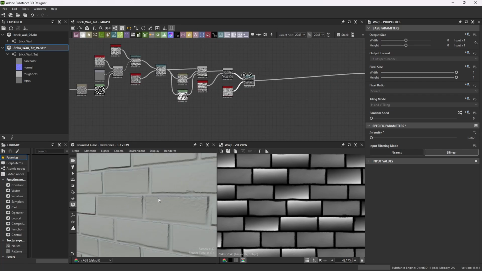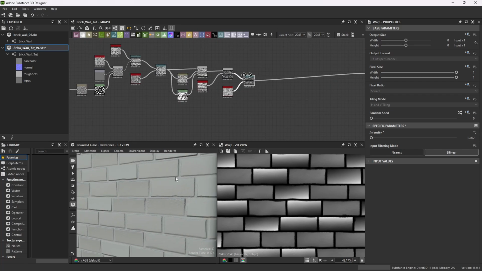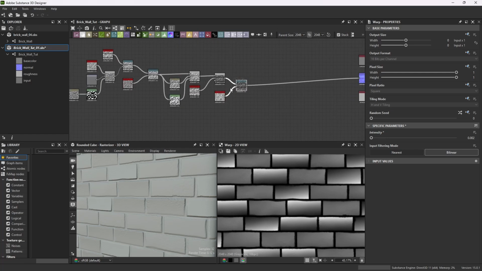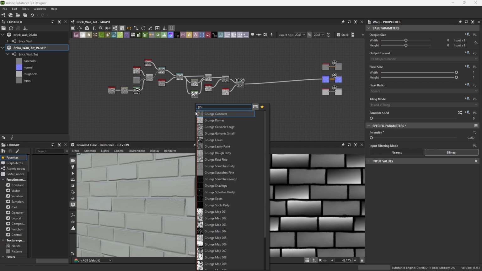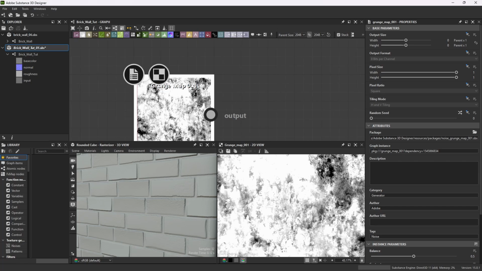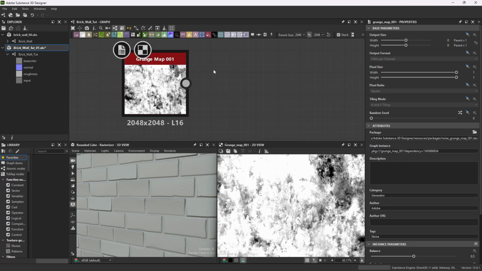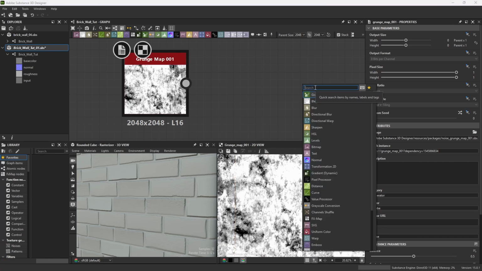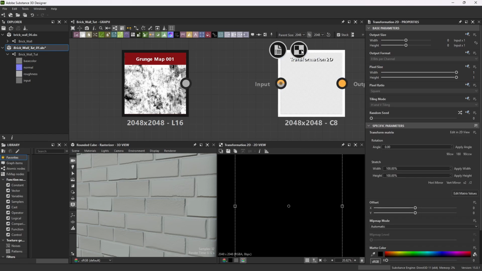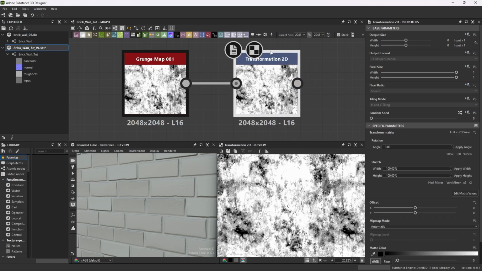Now the bricks are still a little bit too smooth, so we want to add a little bit more indentation. So let's hit spacebar and look for grunge maps. I want number 1. That's a pretty fun one, right? I want to make it so that it's moving more horizontally than vertically. So let's hit spacebar and go transform. Put a transform 2D in. Connect that into there. And in our transform 2D for rotation, let's put 90 degrees.